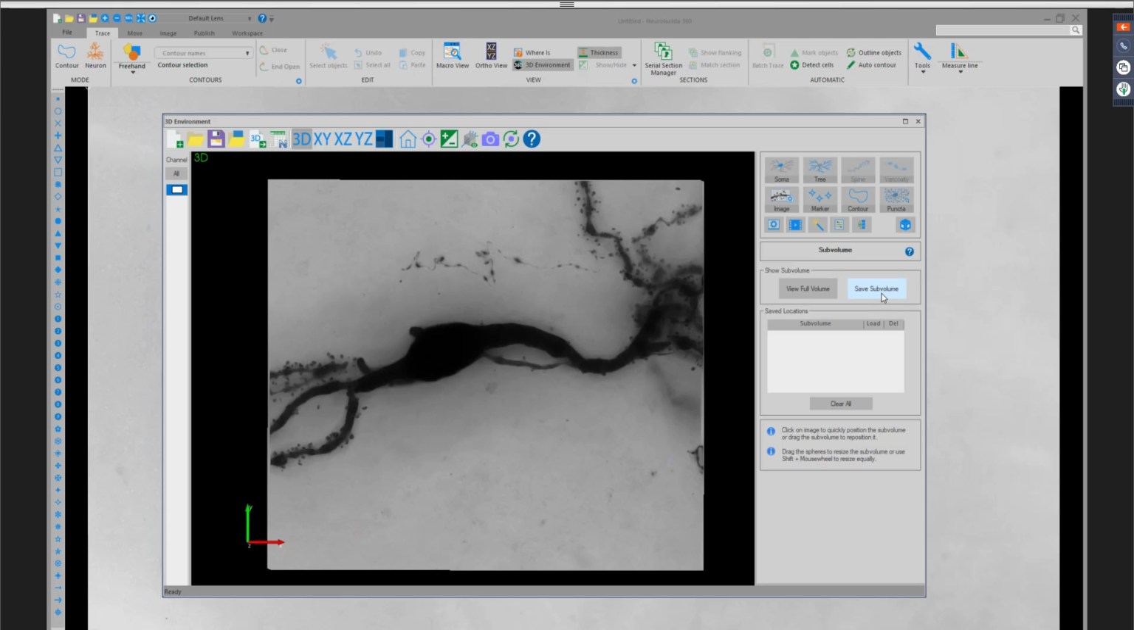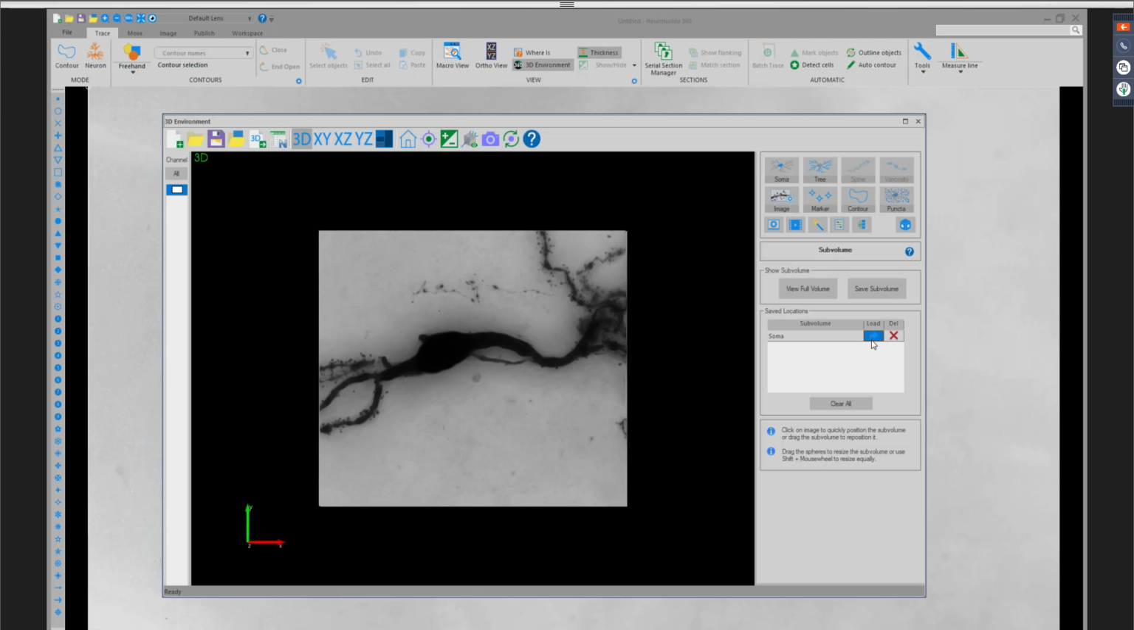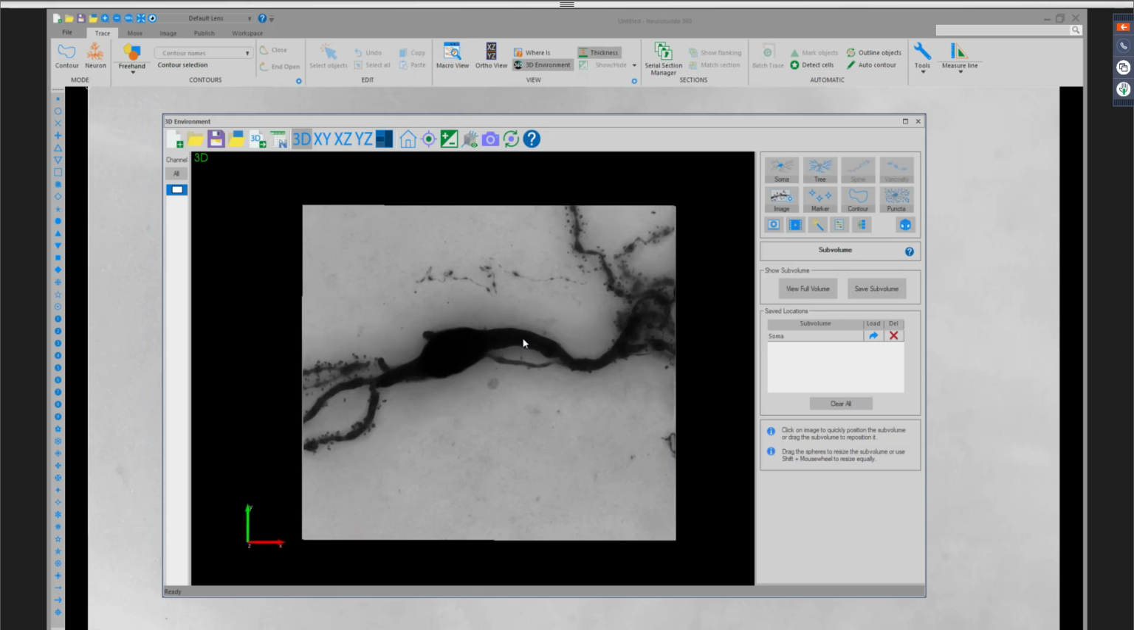Another helpful tool here is this Save Subvolume button. In doing this, I can name the subvolume or the region of interest that we're working in, click OK, and it will be pushed to our saved locations area. This is helpful for your current session as you continue to work and build data, rather than having to return to the full volume and search for a specific area that you might have already been. You can just click load, this blue arrow, and the program will bring you directly back to the area that you've already started. And this can house multiple saved locations. So this is going to be helpful as you continue to build data, as I said, during your current session.